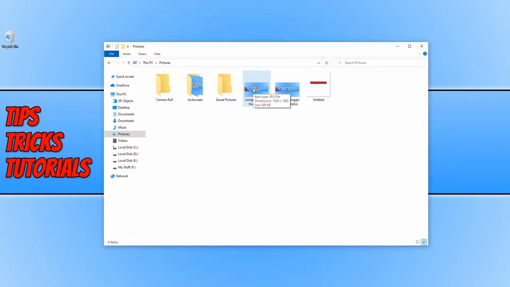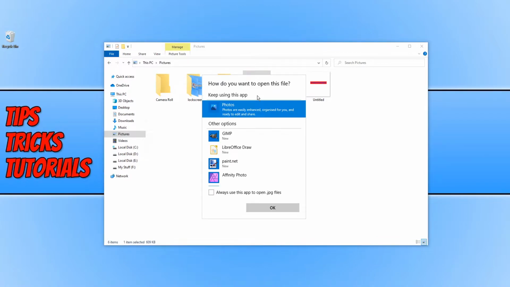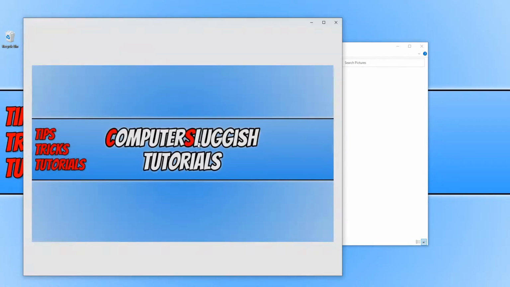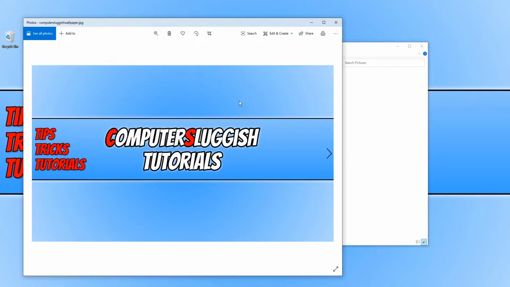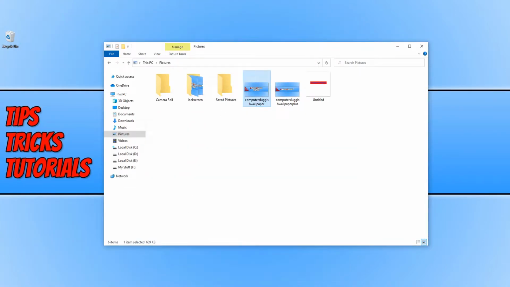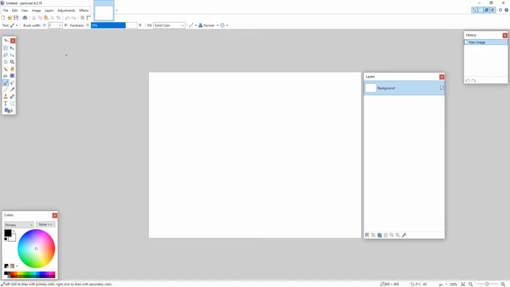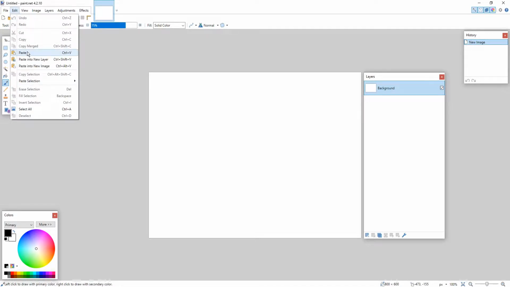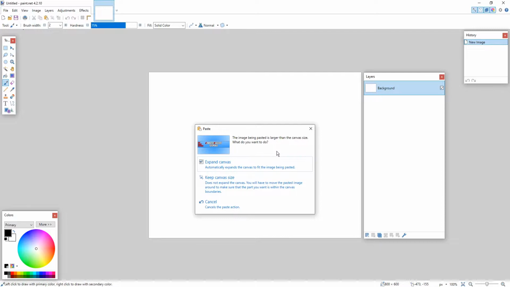I'm just going to simply right click and go copy. Once you have copied the picture or image, you can also do this by opening up the image and then just right clicking and going copy. We can then go onto Paint.net. You now need to go up to the top left hand corner and click on edit, and we now need to click on paste.